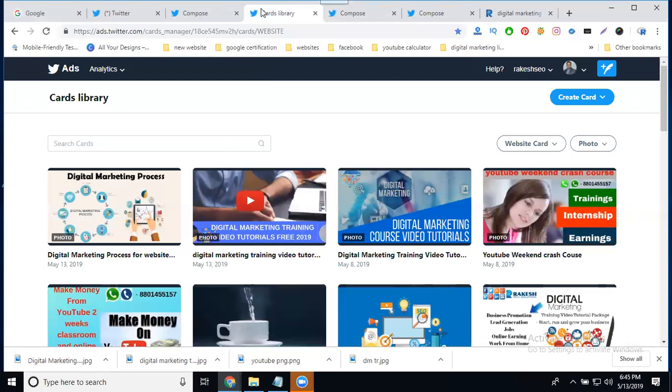That is called facebook.com/Twitter. You connect the Facebook page to the Twitter wall. This is a very important option to schedule your Twitter post using Twitter cards.